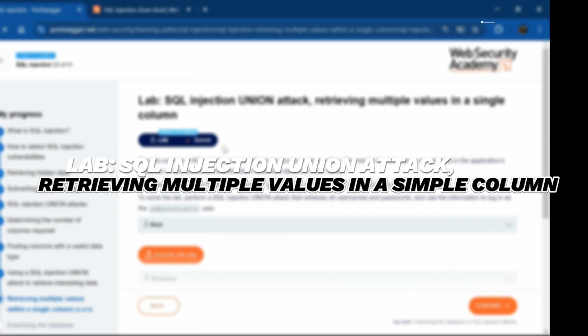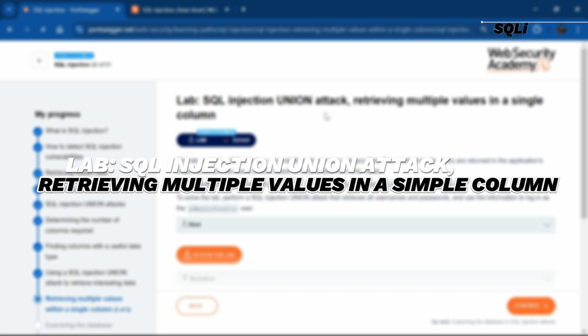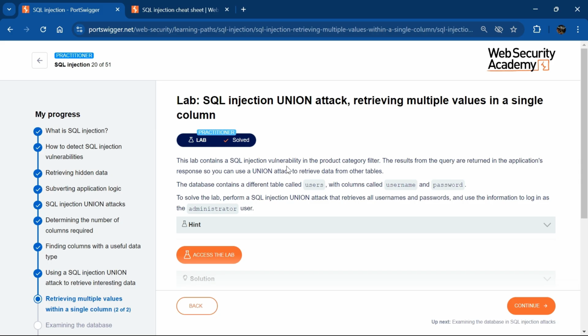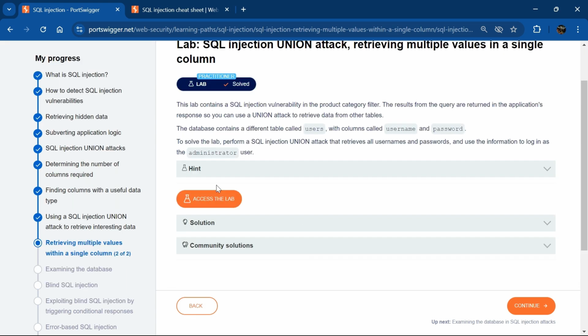So let's continue. Now we have the lab, SQL injection union attack, retrieving multiple values within a single column. This lab contains an SQL injection vulnerability in the product category filter, as we've used before. The results from the query are returned in the application response, so you can use a union attack to retrieve data from other tables. The database contains a different table called users with columns named username and password. Similarly to the previous lab, to solve the lab, perform an SQL injection union attack that retrieves all usernames and passwords, then use it to log in as the administrator user. So let's access the lab.